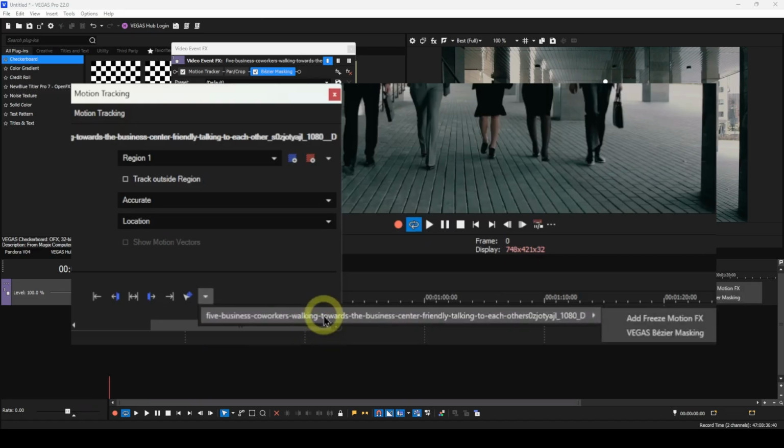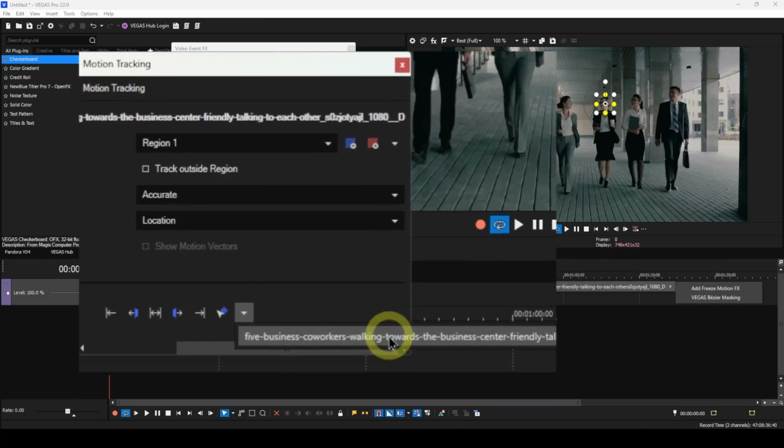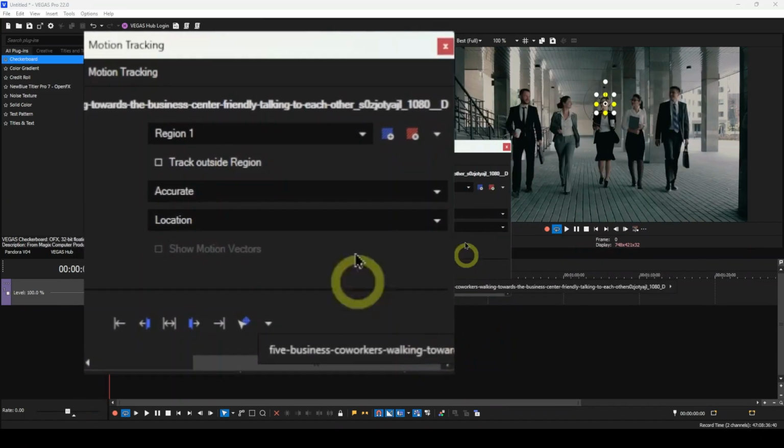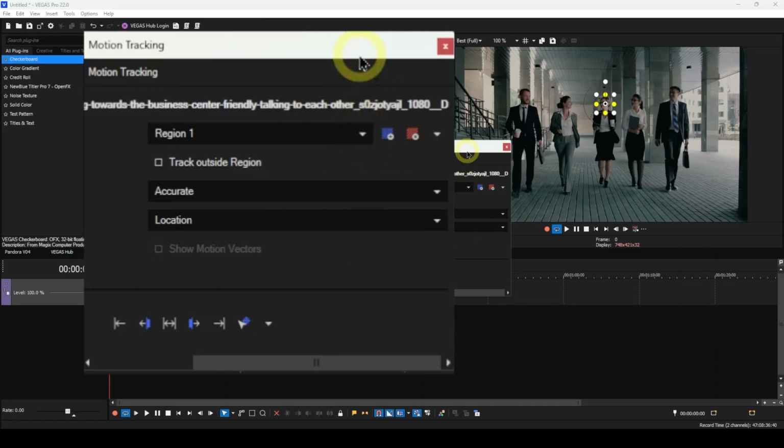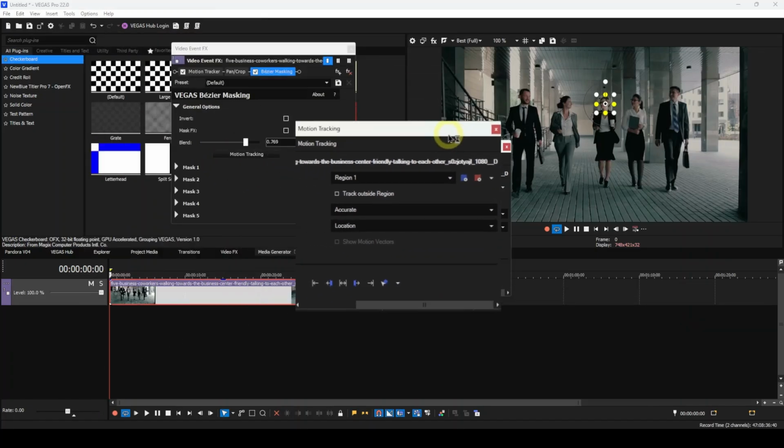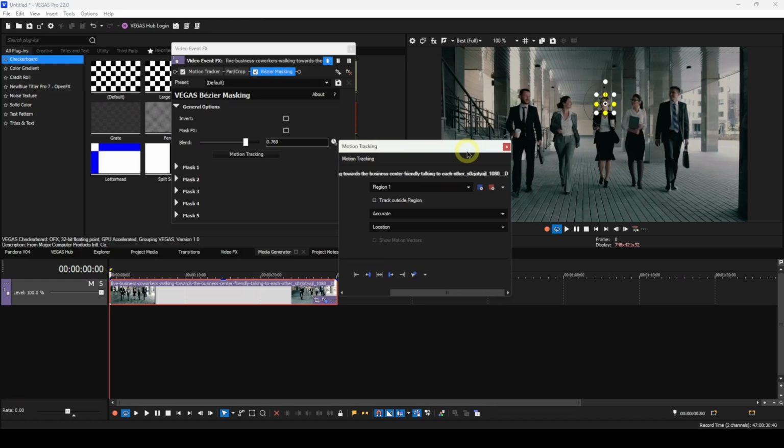Hovering the mouse over this name will open up options at the end. In this case, there are 2 options: Add Freeze Motion Effect, which we aren't interested in, and Vegas Bezier Masking, which we are. I'll now track the region.